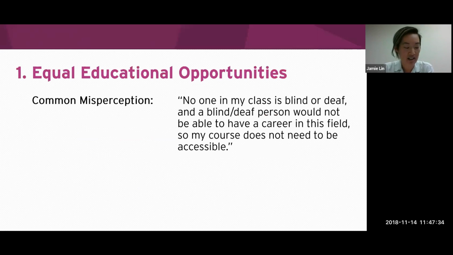Now, one of the common misperceptions about accessibility that those of us who work in this area hear from faculty is that it doesn't pertain to them, their course, or their specific field. For instance, no one in my class is blind or deaf, or a blind or deaf person is not able to work a career in this field, so my course does not need to be accessible.